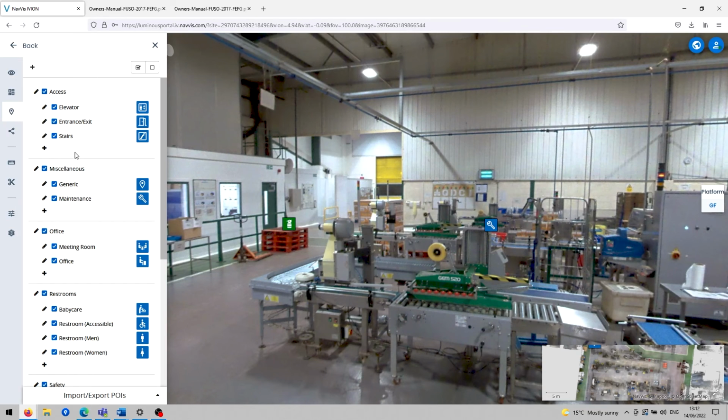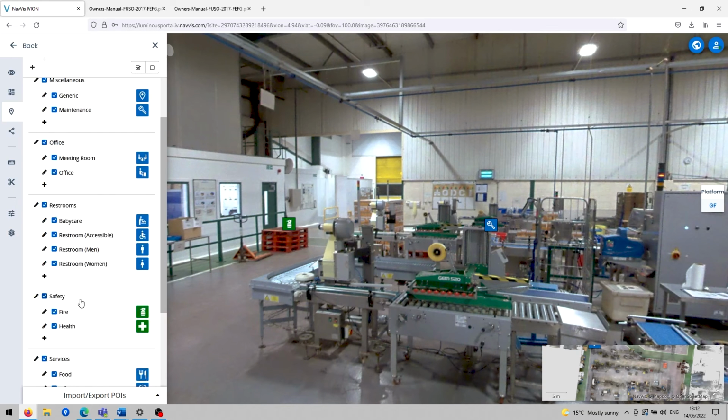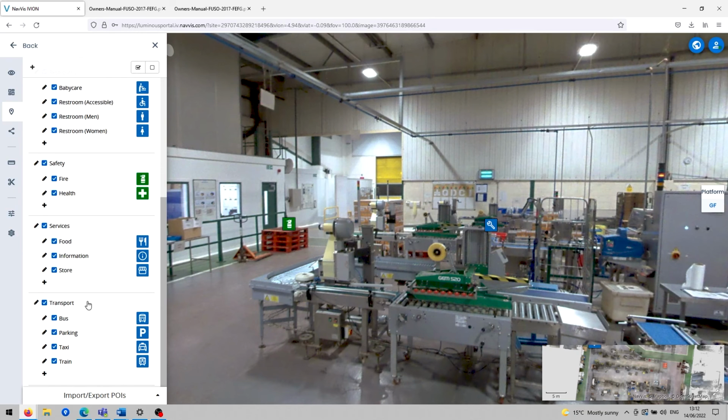With the points of interest, we have a tab down the left-hand side, which we can click on. Ivion automatically has categories set up, ranging from access, miscellaneous, office, restrooms, safety, services, and transport. These POIs can be turned on or off depending on if they're needed or not.